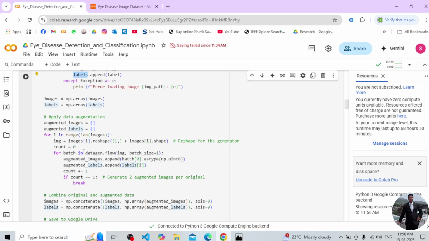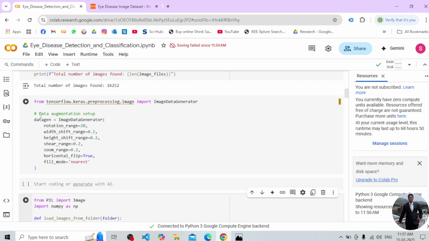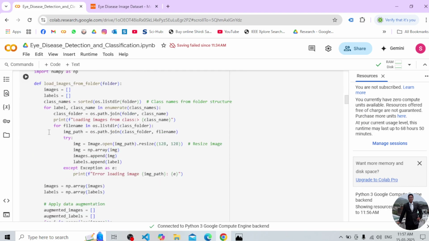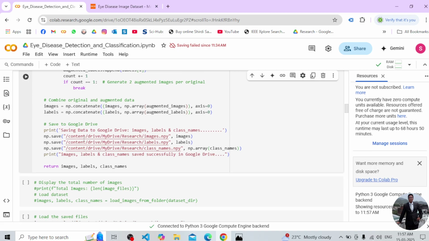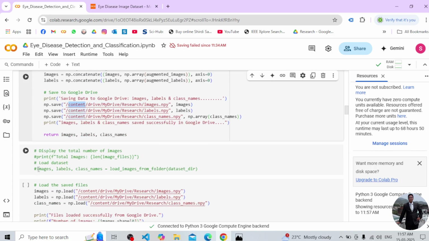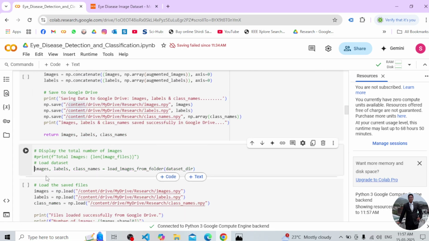Next, after that, I am performing data augmentation here. My augmentation is this datagen, and here is also the data augmentation datagen. I am applying the data augmentation to each image that I have read. Next, I am saving these images to my Google Drive, so that later on I can read these images. And this line of the code is used to read the images. Since I have already read the images, I am just commenting it out.